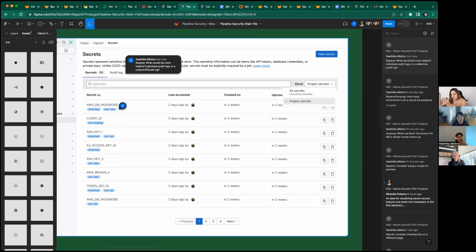That's what I'm thinking. As a user, I click audit log, and then what do I see? Do I see just a log of everything that happened with all the secrets? I still have to use the search and the filter to say, okay, show me only client ID, when I could just go here, click client ID, and see the audit log for that particular secret, right?